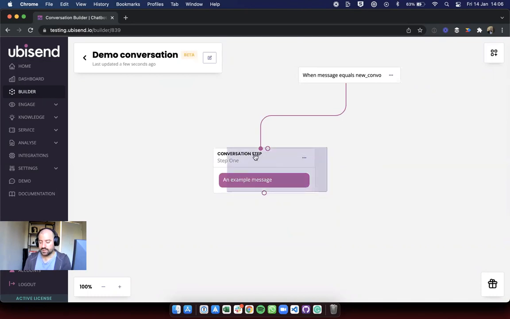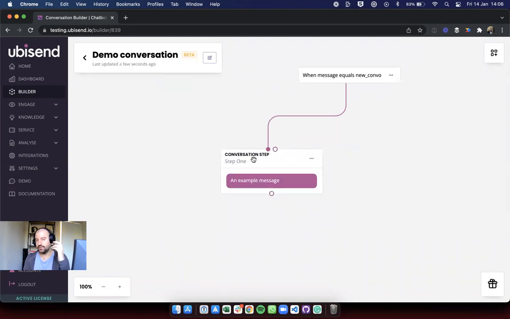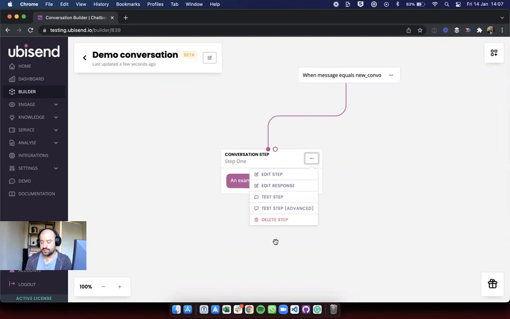So to edit this first step, edit the message, edit the name of the step, etc., we have these 3 helpful dots in the top right. If I click this, it gives me a few options. I can edit the step, which allows us to edit the things around the step, so the name of the step, for instance, or whether or not it's a sensitive step. I can edit the response, which allows us to edit what the message says. We can test the step, which we'll look at later on, and test in advanced as well. And then we can just delete it.